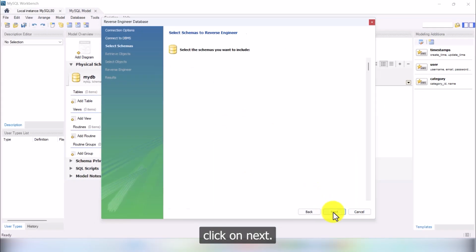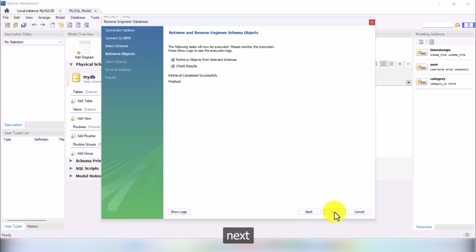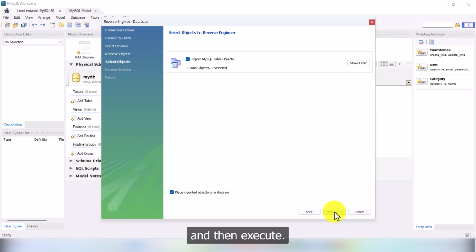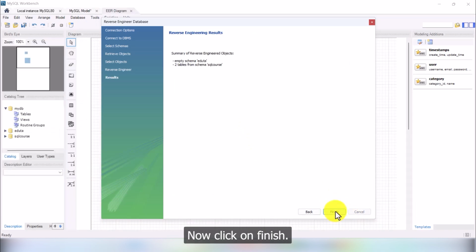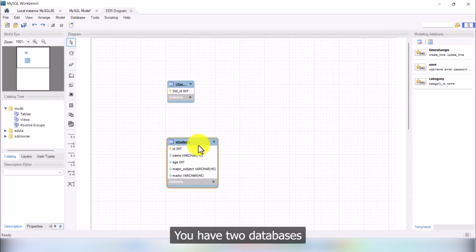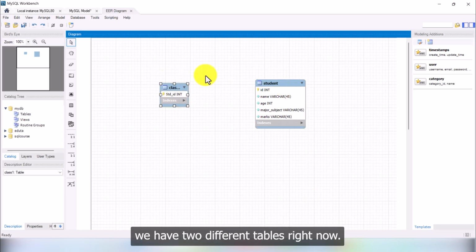And click on Next. You can select the databases. For that, you can add as many as you have. Next. And then Execute. Click on Execute. Now, click on Finish. You have two databases with two tables as well. As you can see, we have two different tables right now.